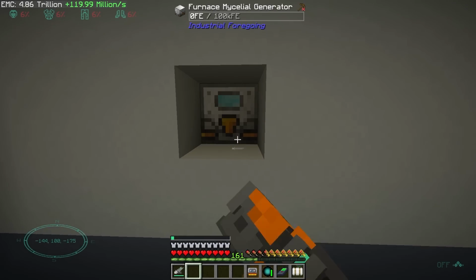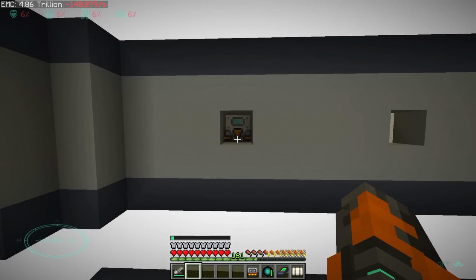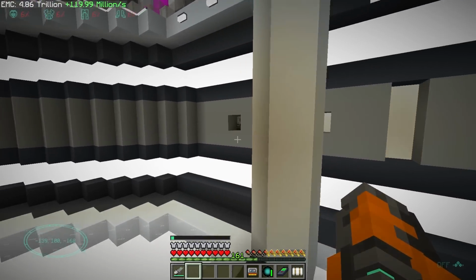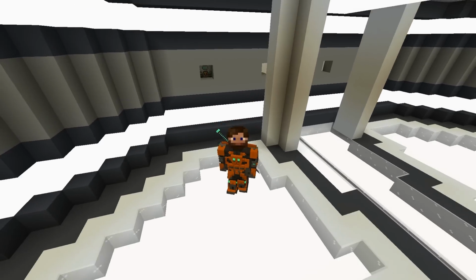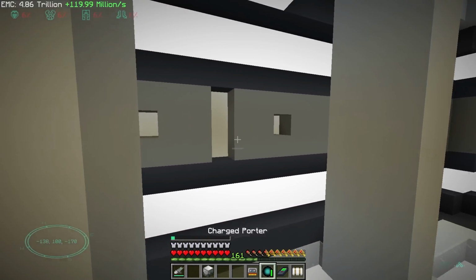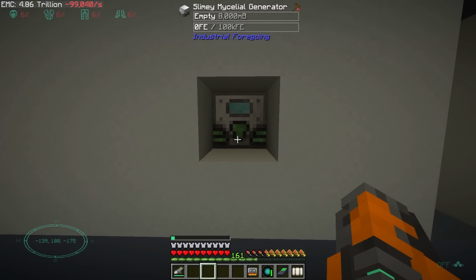So what I'm going to do, I'm going to go ahead and place these in, and I'm going to decorate this one after we get them up and running. But I have this sort of laid out. I'm going to place the generator in the center point of this room, much like I did the Mechanism automation. So this is going to be like a center point, and I feel like this is a big center point of this Industrial Foregoing mod, which is really fun.